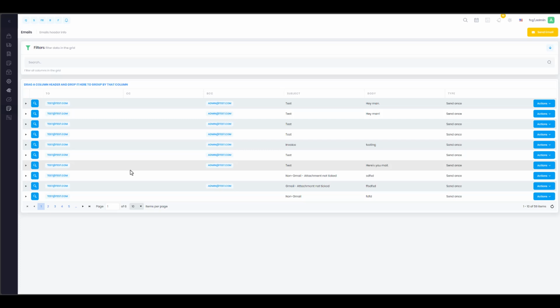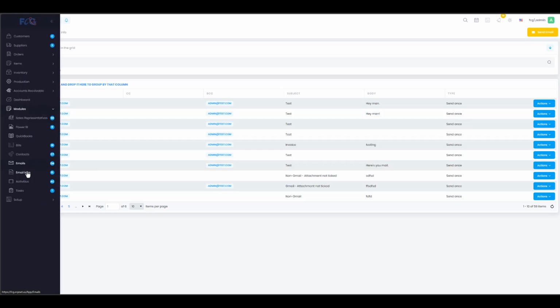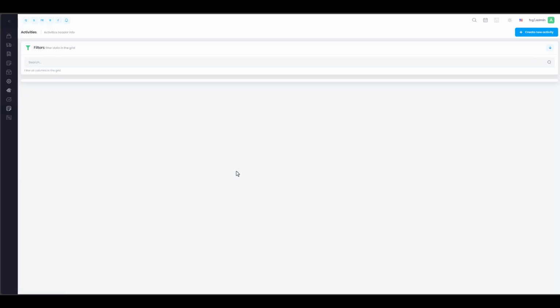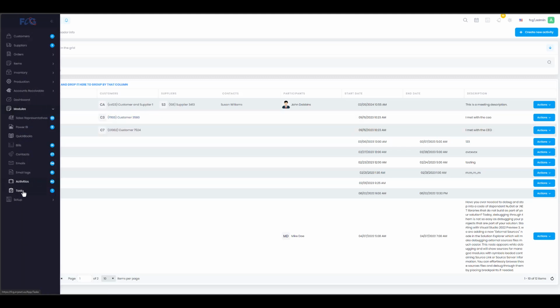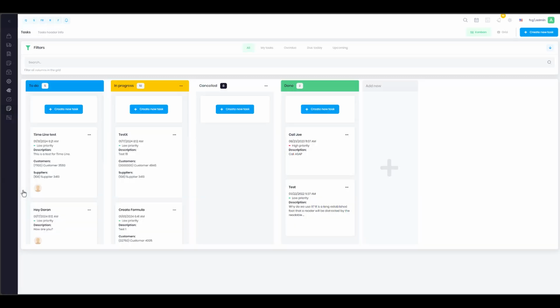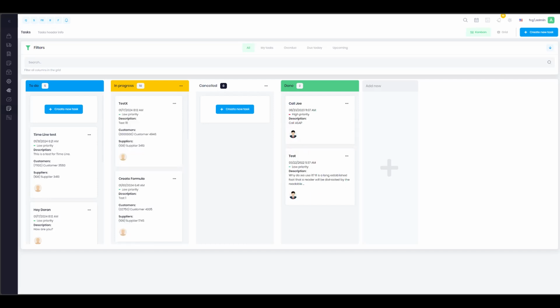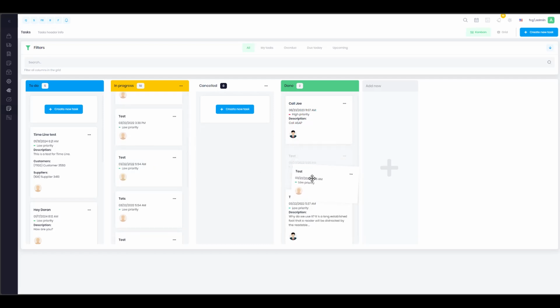We keep the emails in our database for future references. Activities module, for creating various activities like meetings and calls to attend, messages to send, and much more. In our system, there is a built-in CRM which is included in the tasks module. You can add and keep track of tasks as you can drag and drop in this module as in any separate CRM tool like this. The difference is, the CRM is tied to all modules and no need for double entry.